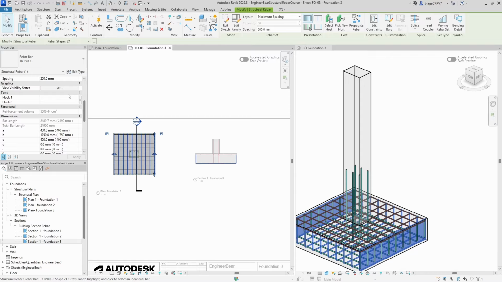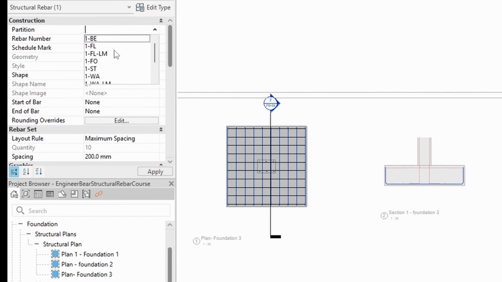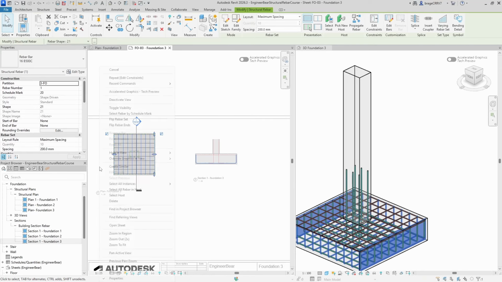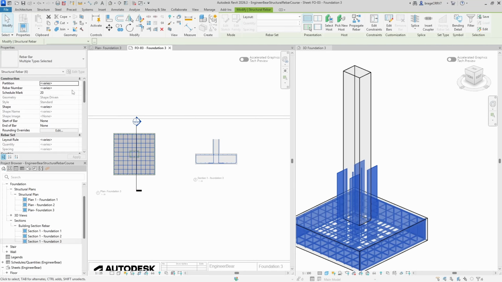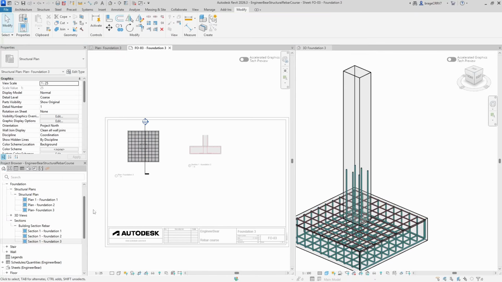All the rebar are placed. Now let's assign them a partition number. We'll pick one and go to the properties menu and change the partition to 3FO. Then use the select all rebar in host tool to select them all. Now you can see the importance of a correct host setup, and then change the partition of all the rebars in the host to 3FO.